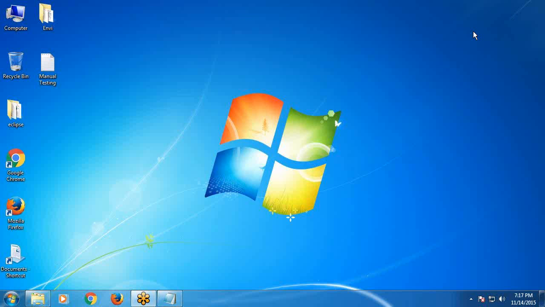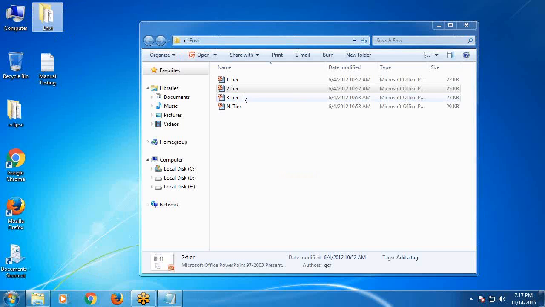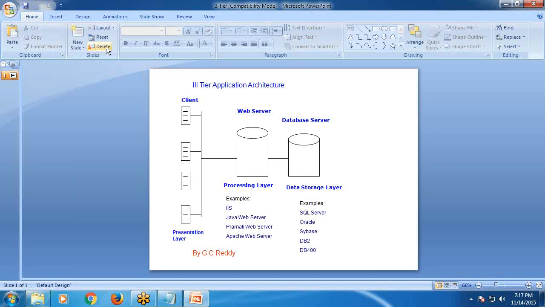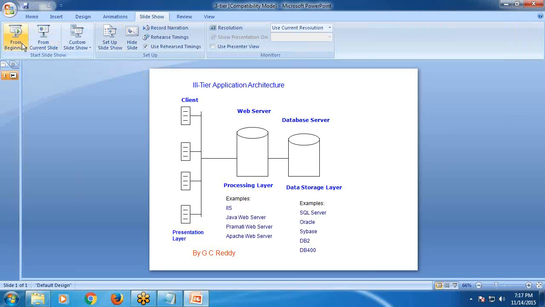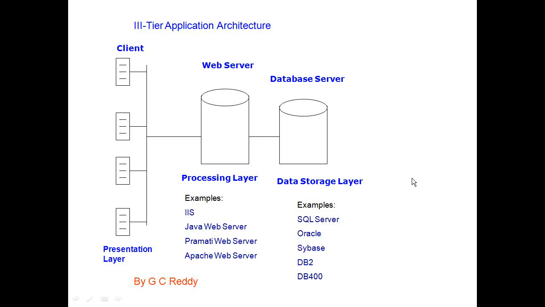For example, web applications, websites. Just 10 minutes, I will show the diagram. I prepared one diagram. Observe. Number of clients. Next, database server. In between clients and database server, web server. Web server is the processing layer.